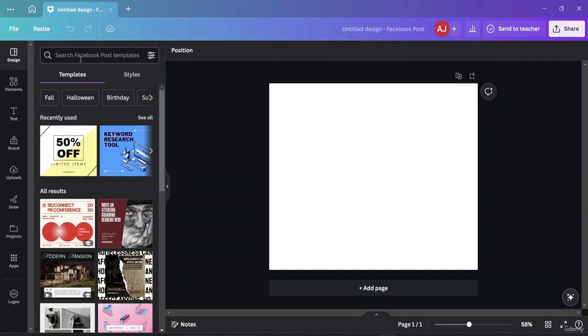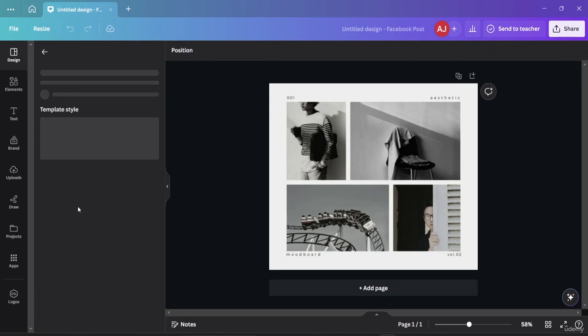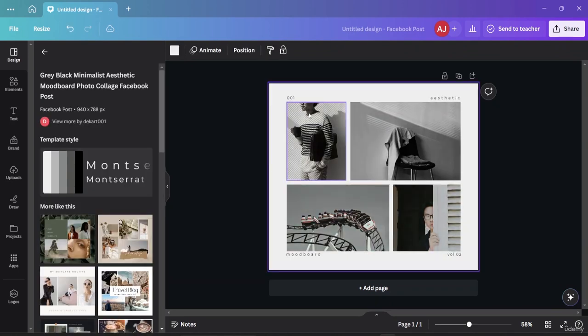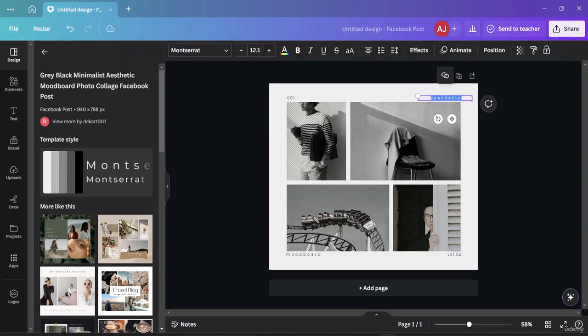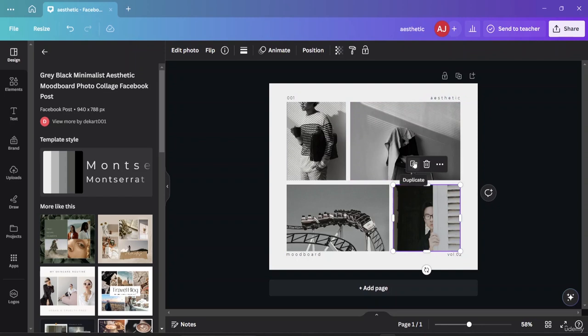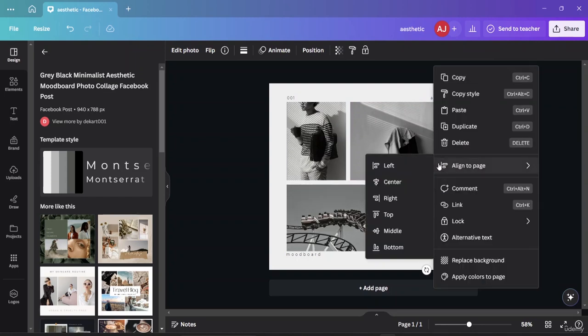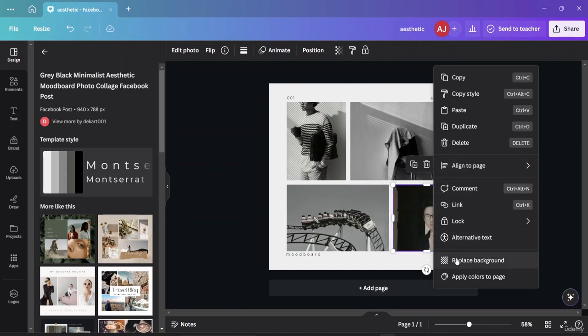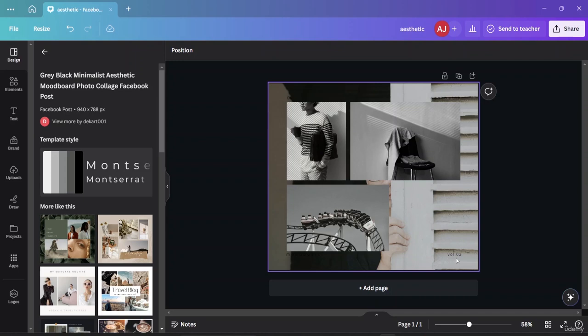Under the design, I have two things. The first one is the template. If I want to select any template which is already there, I can just click here and you can see this particular thing is selected. From here I can type the text whatever I want. If I want to delete this box, I can delete it. If I want to align it, I can align it. If I want to replace the background, I can replace the background as well.